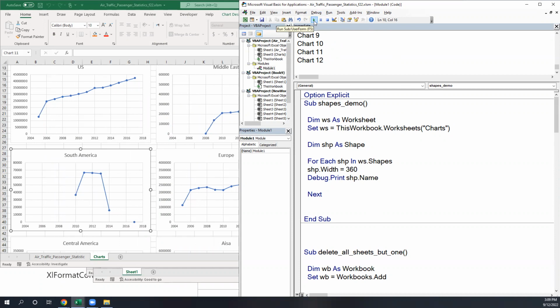So being able to iterate across the set of shapes on a sheet can be really handy. Questions here? We do a little more work to organize these charts. Okay, let's do that. Be our last example for today.